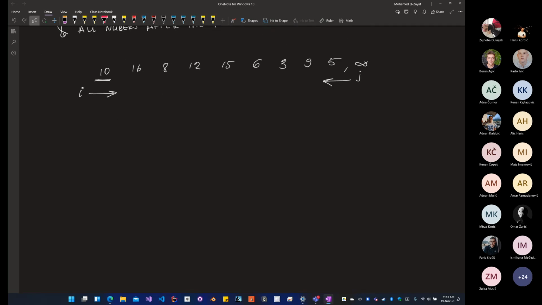Okay, so let's dive deep into this. If j is actually pointing to integer dot max, and I compare this to the 10, I'm trying with j to find an element less than 10. So 10 is still larger than whatever infinity it was, or integer dot max. So we increment j. So j is actually pointing right there. Is 5 less than 10? It is. Then we stop incrementing j.